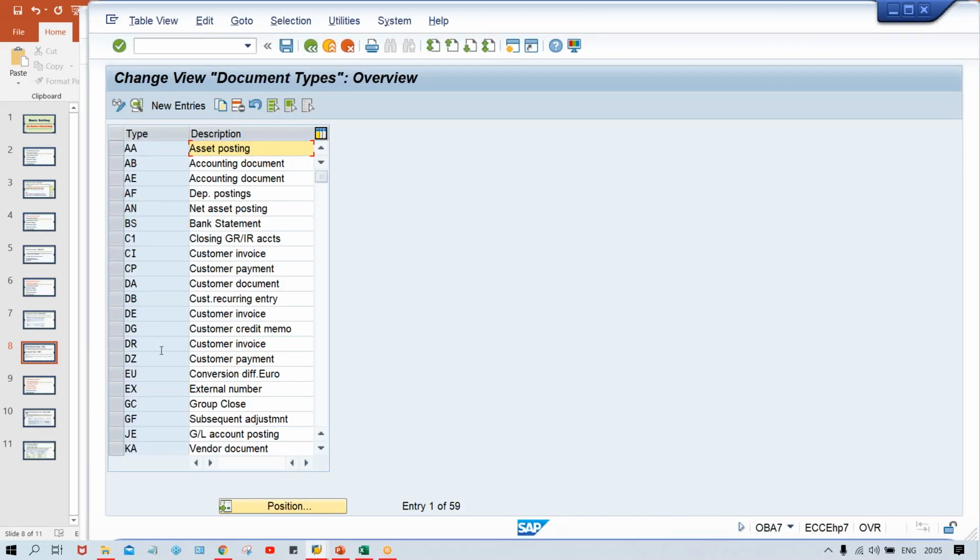But what is happening, guys, most of the required document types are delivered by SAP. If the client says they want a new document type, they don't want to post the transactions against a particular document type, they want a new one, then what happens, guys, we simply copy the same document type. Let's suppose customer invoice, right? So DR.